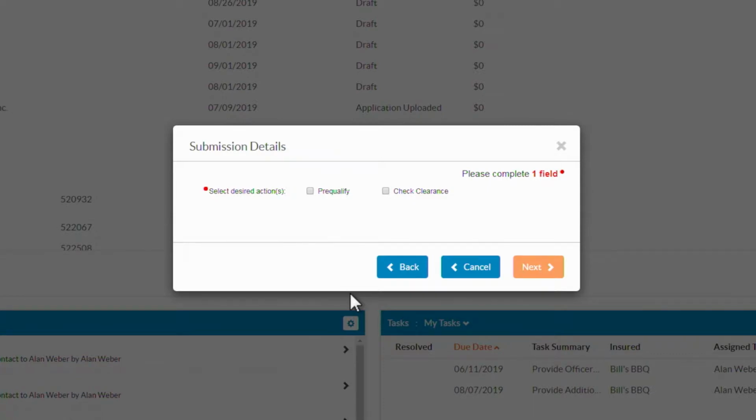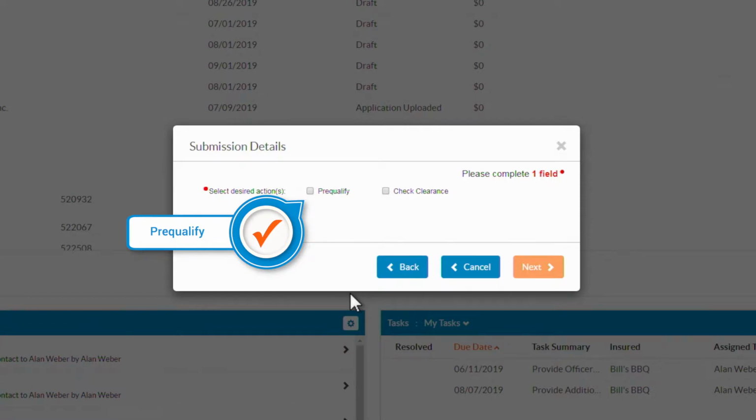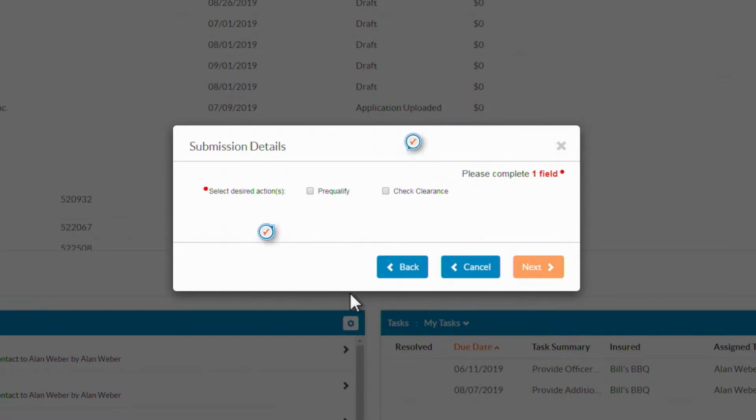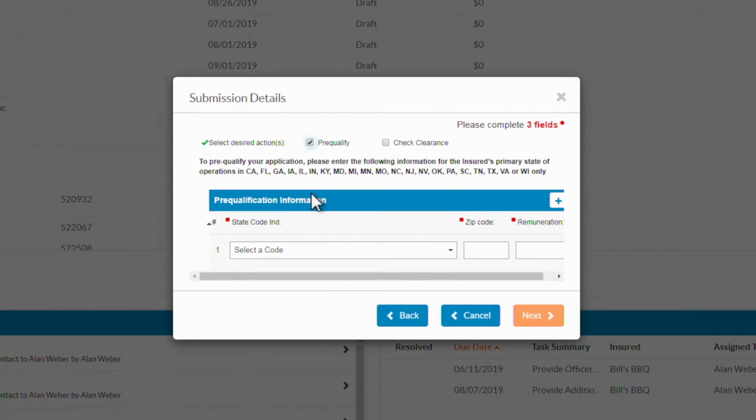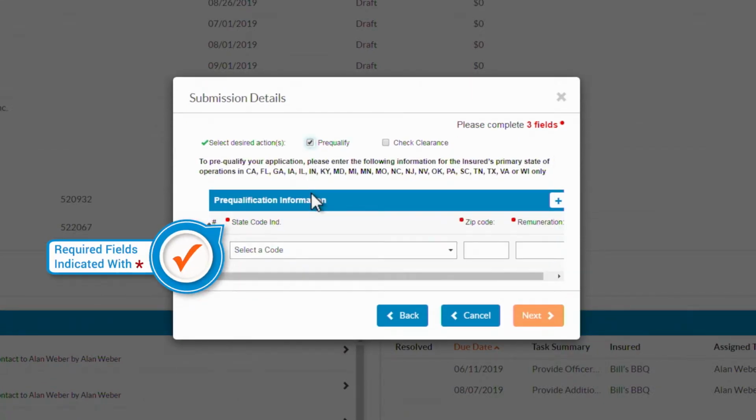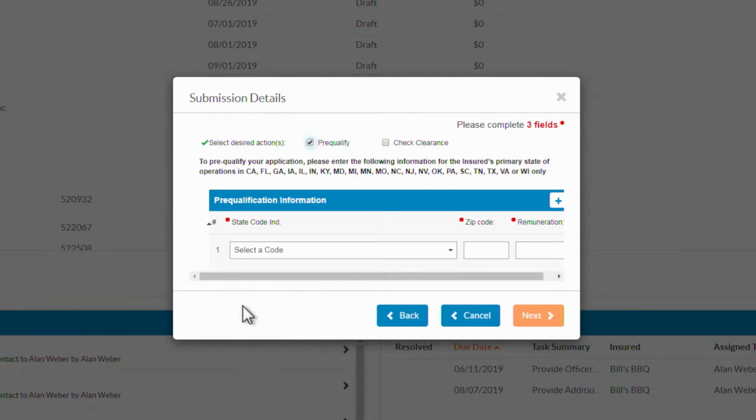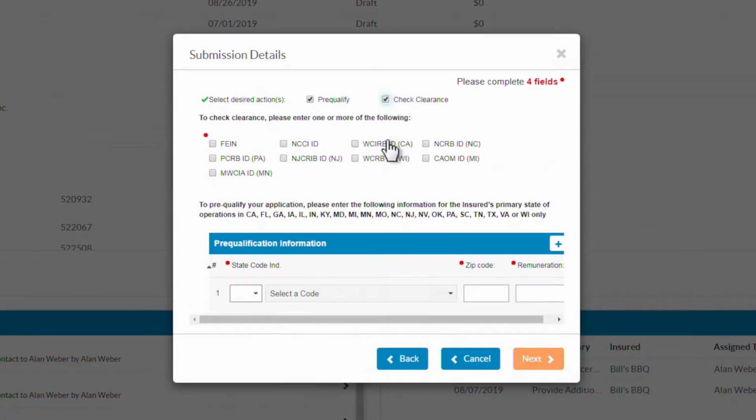The Pre-Qualify Check Clearance window opens and requires the selection of either pre-qualify and/or check clearance. The features can be used separately or together in one step. Checking the box for pre-qualify displays the minimum fields for this feature. Required fields are indicated with a red asterisk. Remember, you may select one or both actions. In this example, we'll select both.